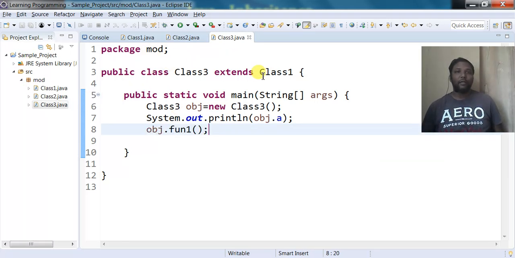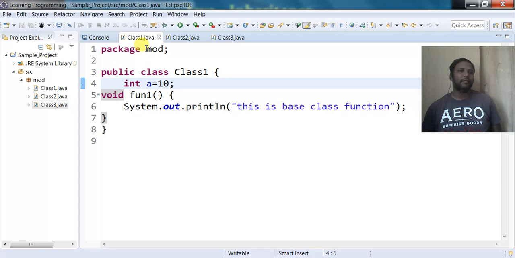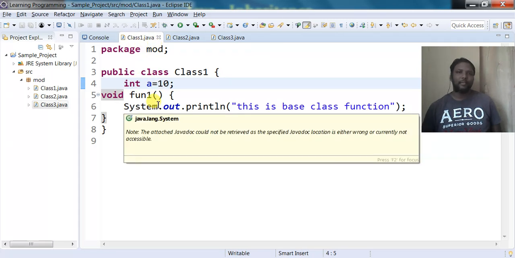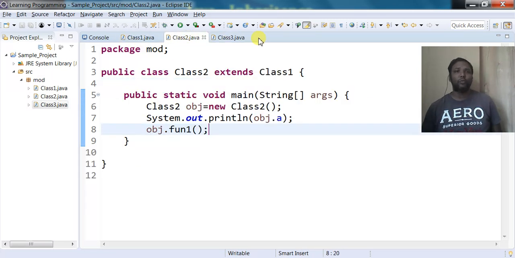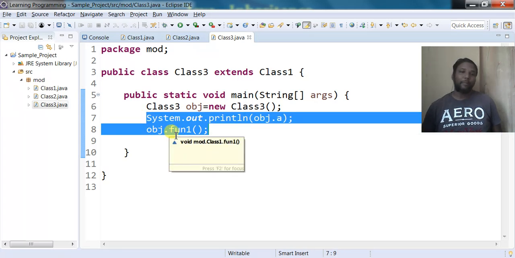the stuff of class 1 can be accessed in class 2 as well as in class 3. That's what hierarchical inheritance is, where there is one base class and multiple derived classes. In this example, class 1 is the base class, and class 2 and class 3 are the derived classes. In class 2 and class 3, I can access the methods as well as the variables through the object of the derived classes.